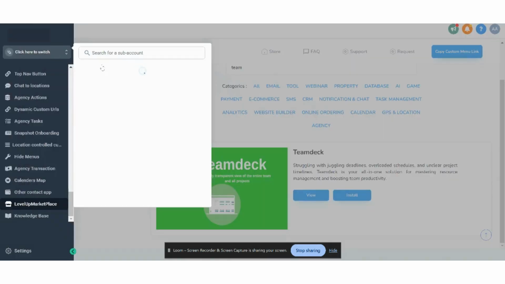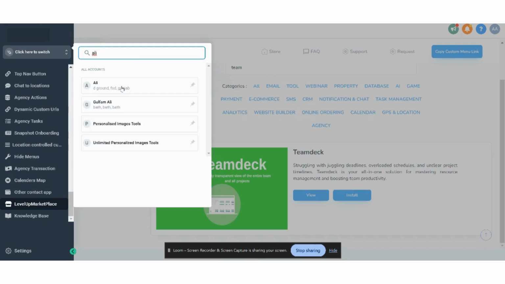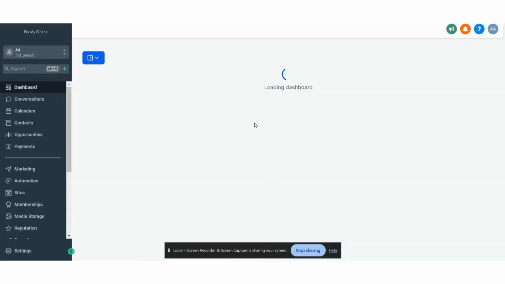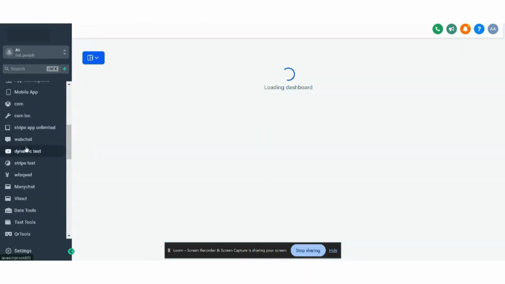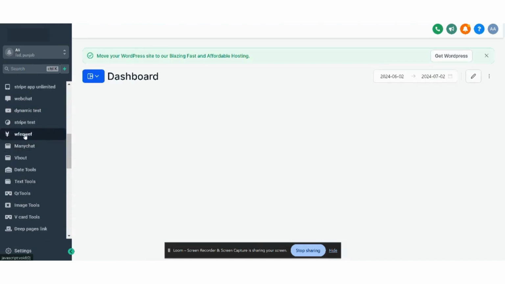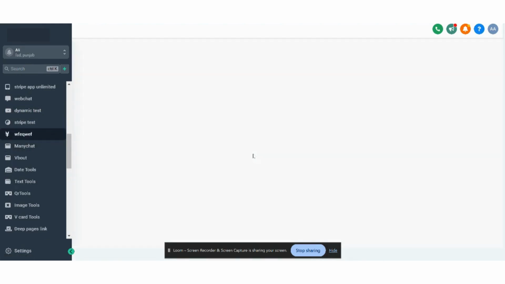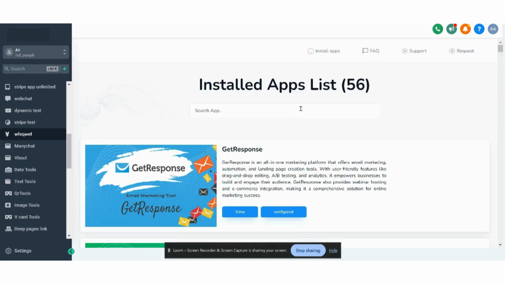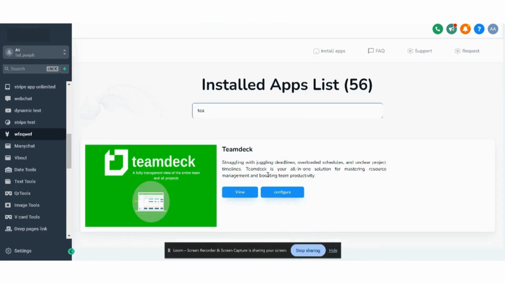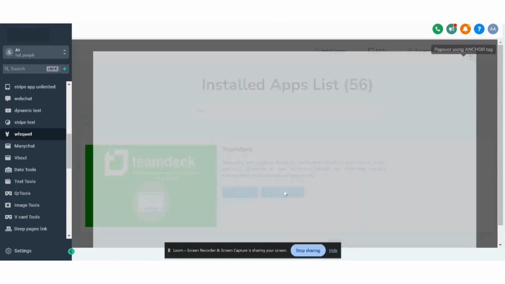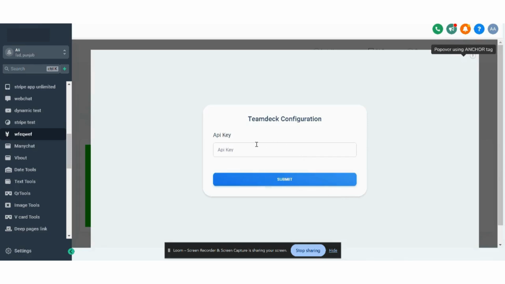So now go to the location level. I'm going to location Ali, and here first of all there will be a custom page like this one. Click on it and there will be TeamDeck like here. You will click on the configure button and there you need to put the API key.